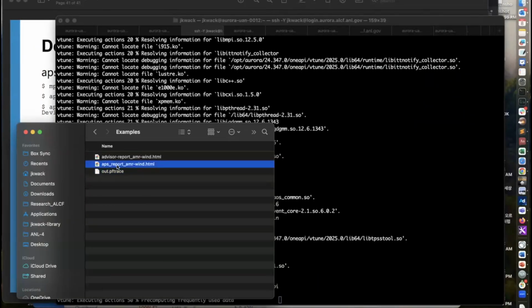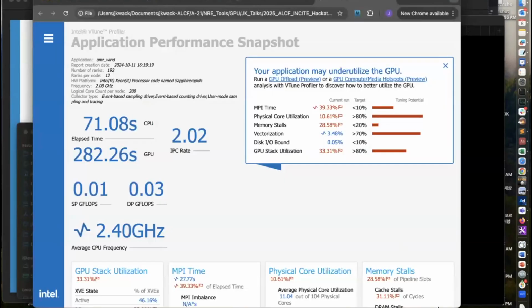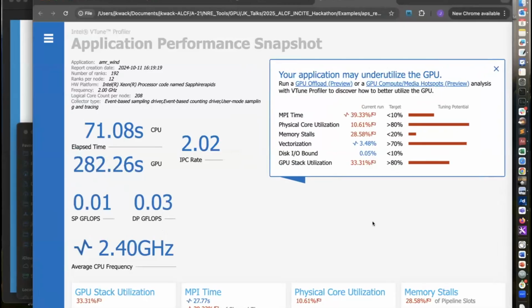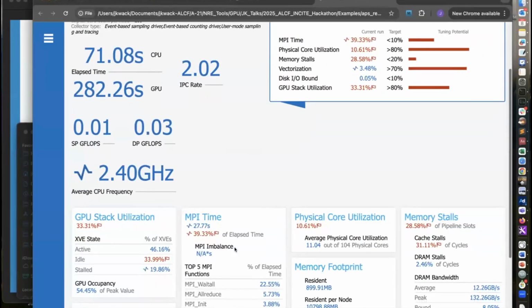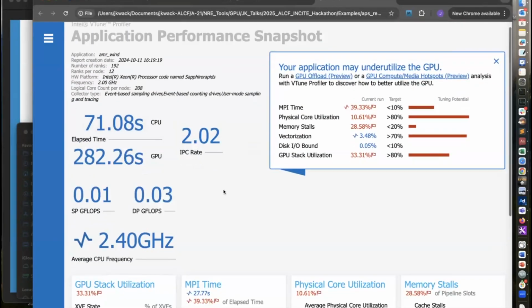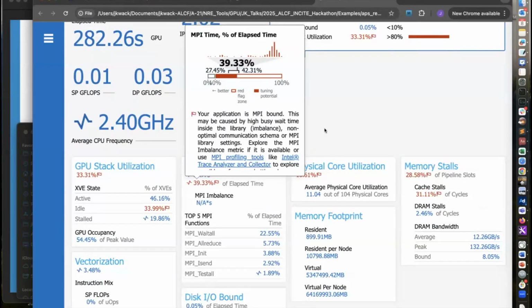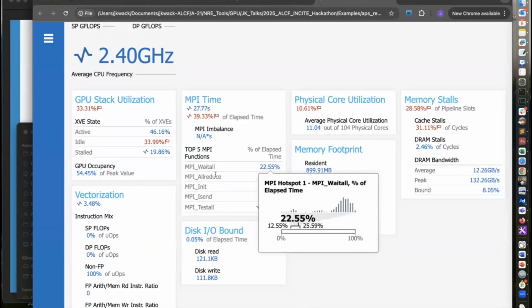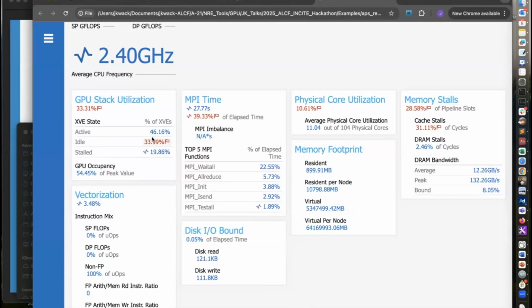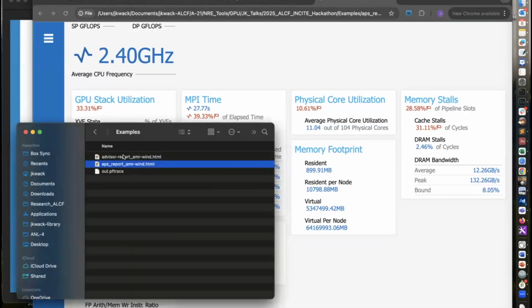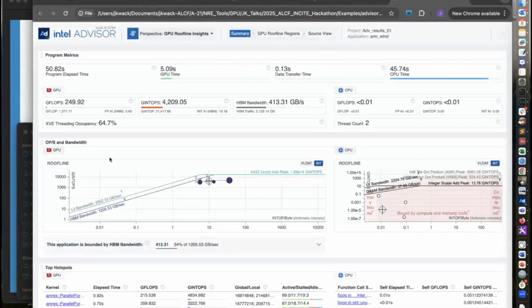Okay, so this is the AMR-Wind example. For the APS case, I ran it with 16 nodes, so you can see compared to the previous one, it's pretty different, right? Here is the MPI time, idle, active ratio. This is the APS result, and you can also open up the Advisor report here. If you open up the Advisor HTML file, you can see this view.